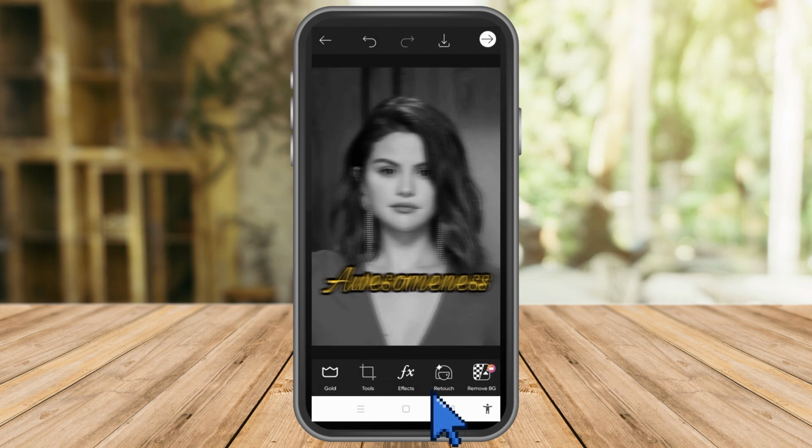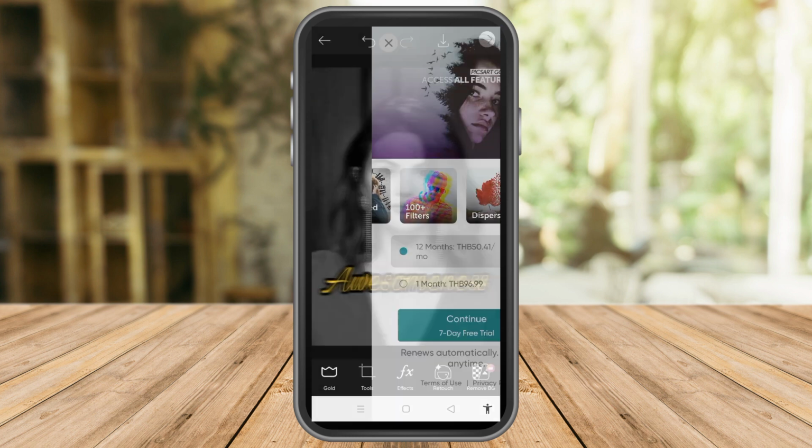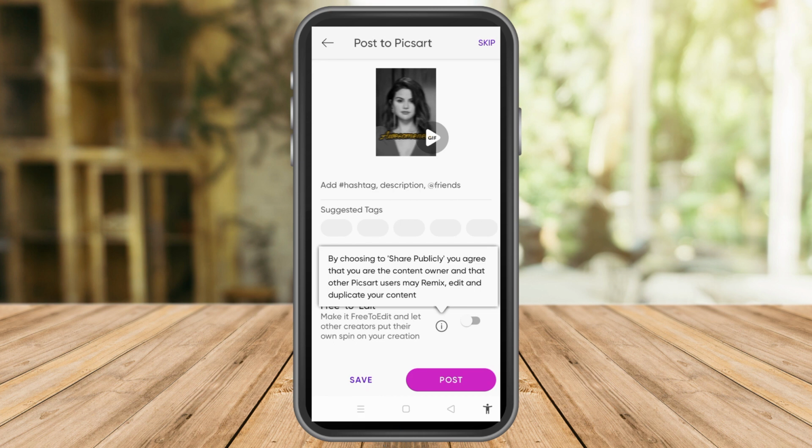As easy as that. Once done, you can click this arrow and you can share this to any of your social media platforms or you can save it to your gallery. So this is how to enable Instagram blur filter.